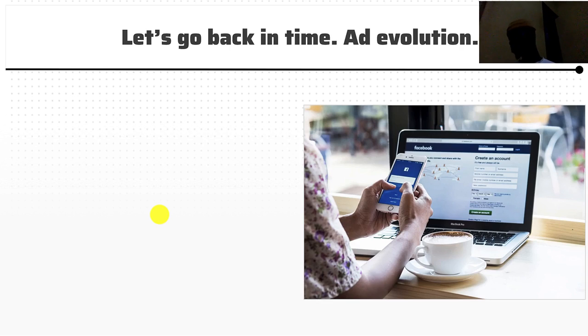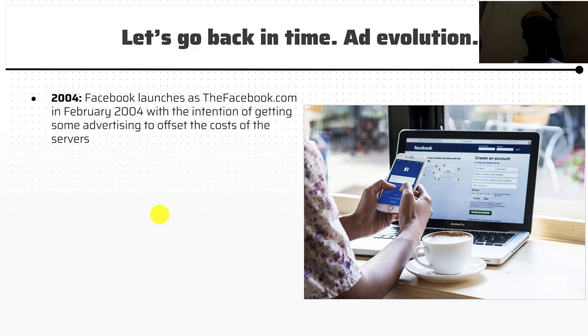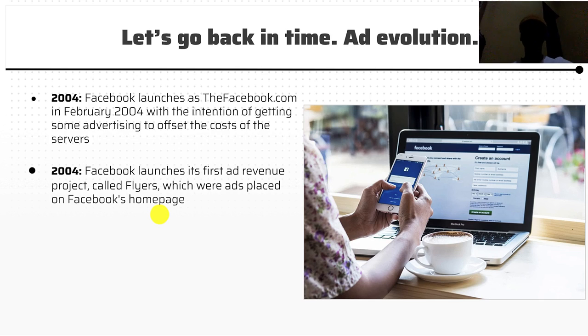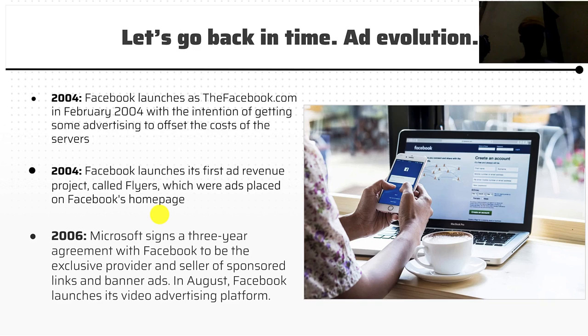So let's go back in time for a little history to look at how Facebook ads have evolved over time to what we see now. In 2004, Facebook was thefacebook.com. The only way they thought of to get money, again in 2004, was launching their first revenue project called Flyers. They then signed an agreement with Microsoft to be the sole provider of their banner ads and all that. And in August 2006, they launched their Facebook video advertising platform.